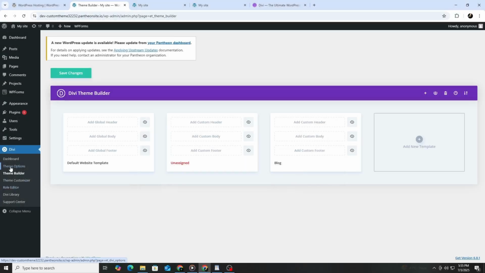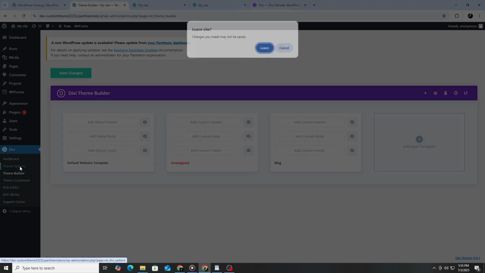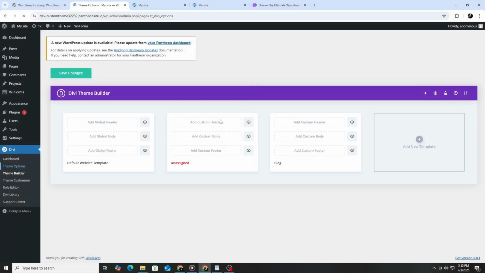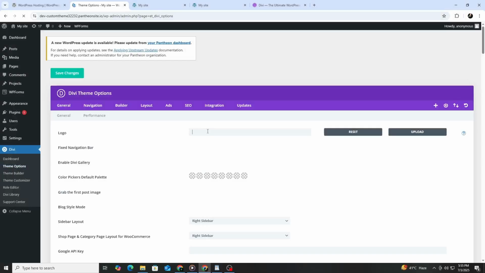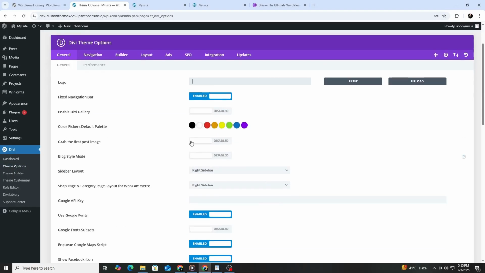Now we'll set the global styles. Go to Divi, then Theme Options. Here you can upload your logo, set your favicon, and adjust some performance settings.